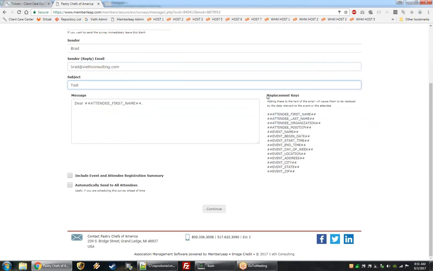And you'll see here we've got these things called replacement keys at the side. Any of these will replace the block here with the particular attendee information of who we're sending it to. So if you wanted to say, Dear Bill, and you were sending this to me, that it would address it directly to me. And then the same with any of these other ones right here. So you can just copy and paste these into here and use them as sort of variable keys that will change when the email goes out.